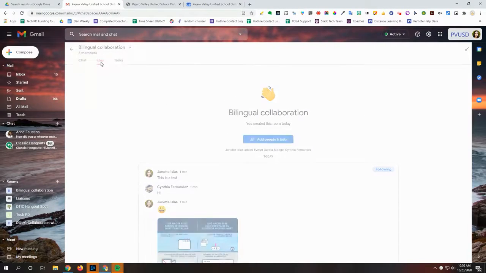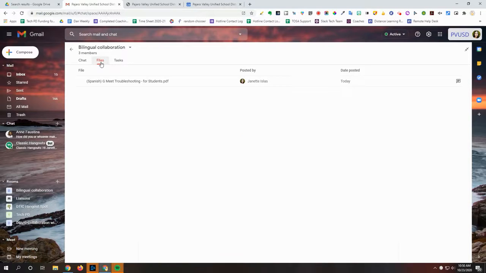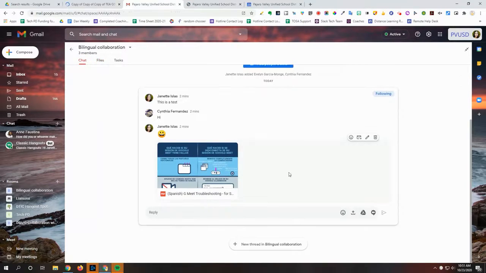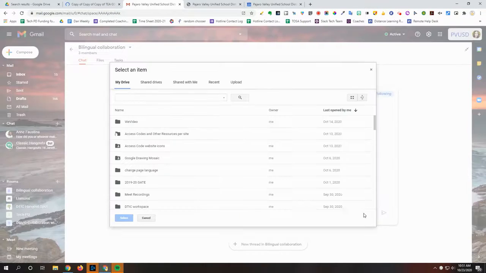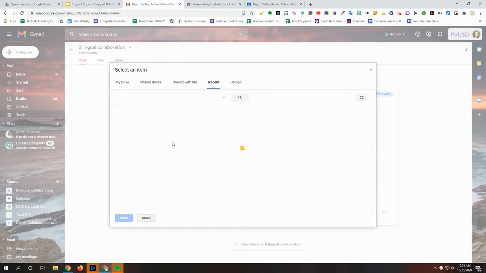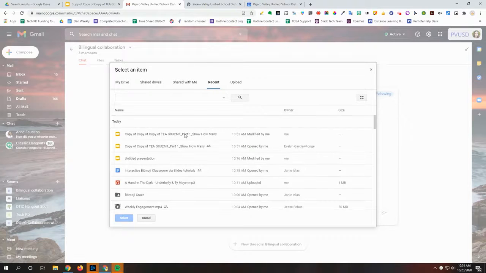Now if I look over here on files, I should see that file because I shared it with the group. So people can always go to files to access anything you've shared in the chat. Another option in the reply field is that you can add something from Google Drive. And so, for example, I'll go to my recent here. I know I made a copy of something that I want to share. So I'm going to go to this file and then select.